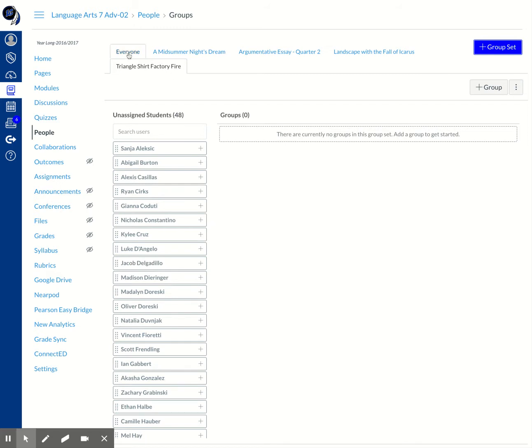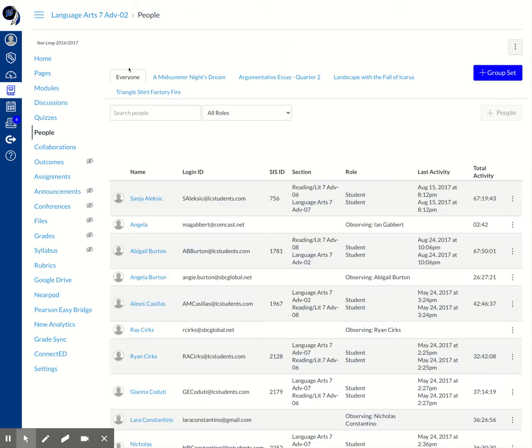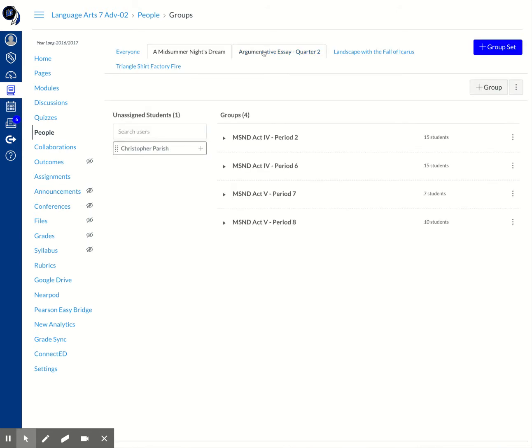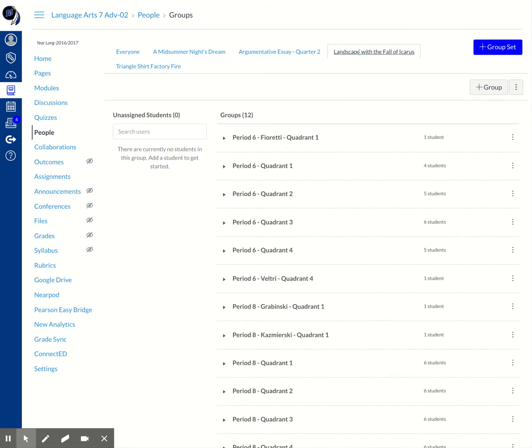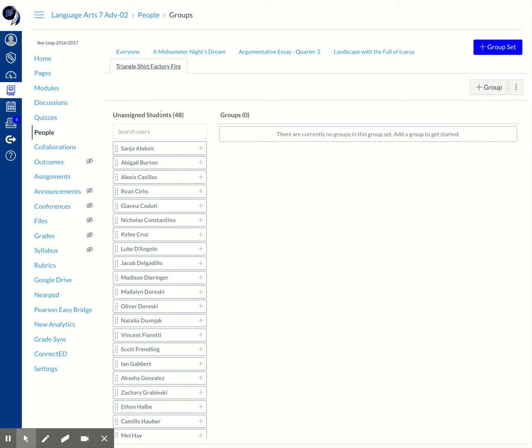So you can see across the top that we have 5 tabs here. The one we just created, Everyone, which has a list of all 48 students who are enrolled in this course for all sections, Midsummer Night's Dream, which has 4 groups, Argumentative Essay, which has 18, and Landscape with the Fall of Icarus, which has 12. But for this one, we're going to be working in Triangle Shirt Factory Fire group set. On the left, you will have a list, as you see here, of students who are enrolled in the course. Because right now we have just created the group set, we have not created groups.